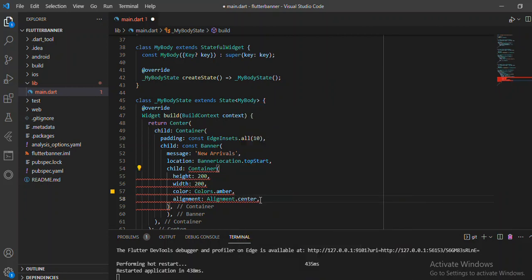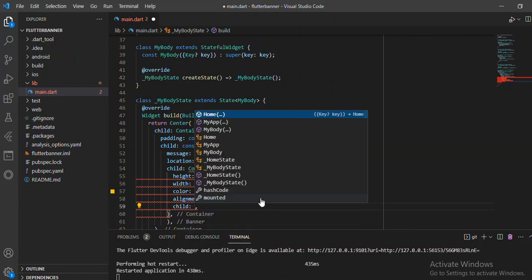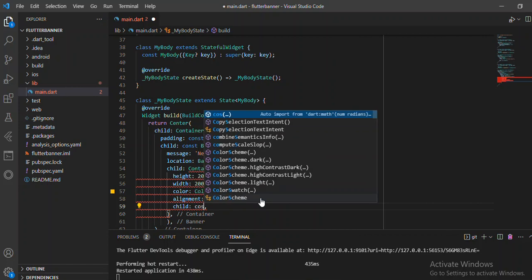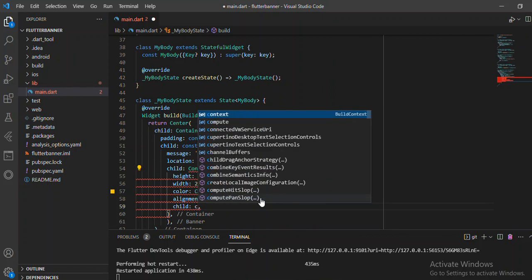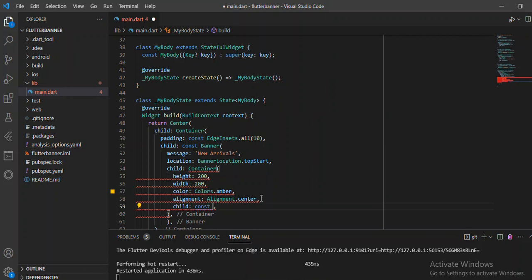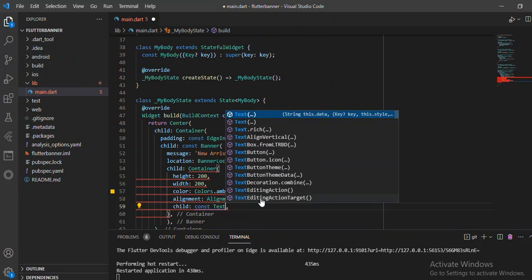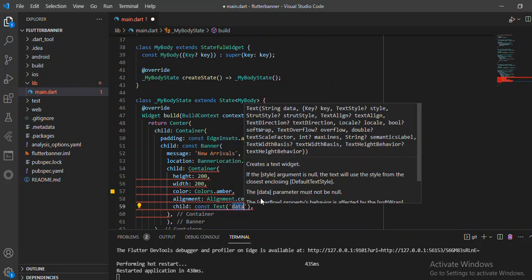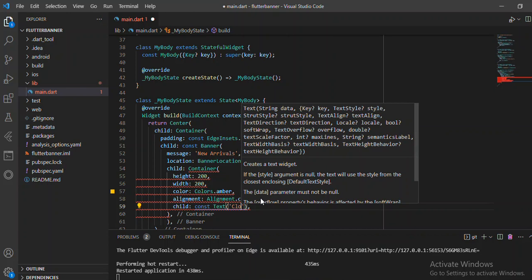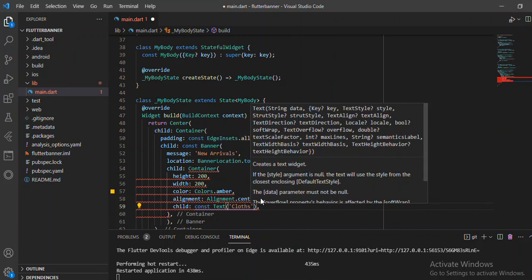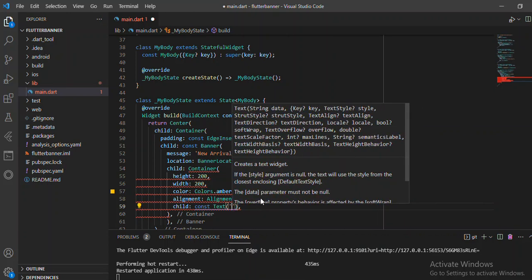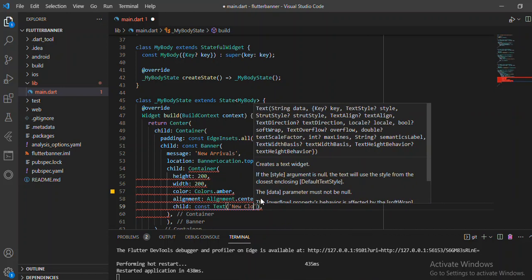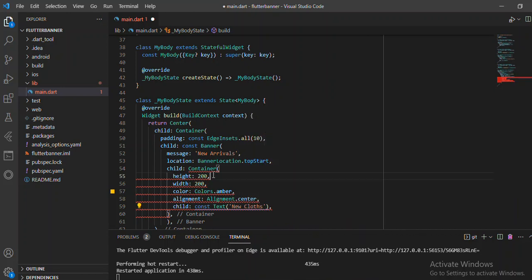And then I also have some few things to take care of. That's the child inside here, and let the child be maybe a constant text. Let me just say a constant Text, whereby this time around the text is maybe new arrival, maybe just say new clothes. Yeah, new clothes. Good. So let's just try to solve this error now.